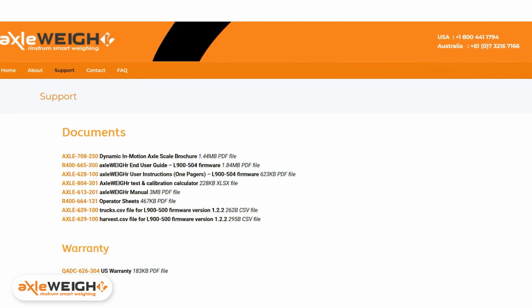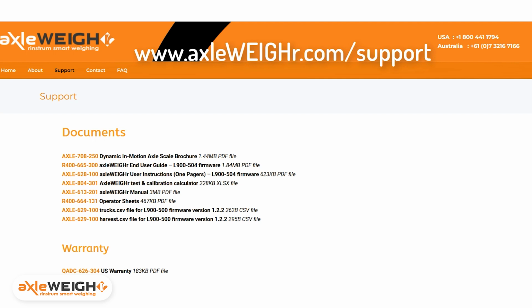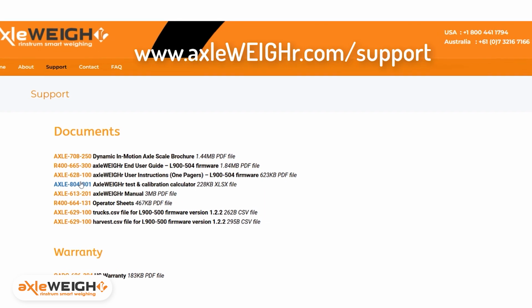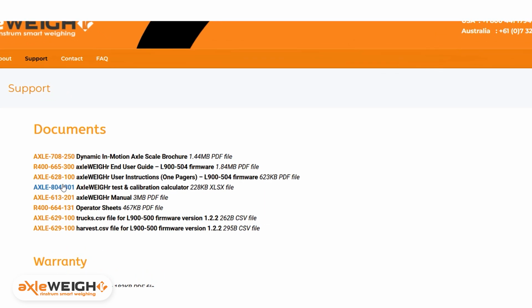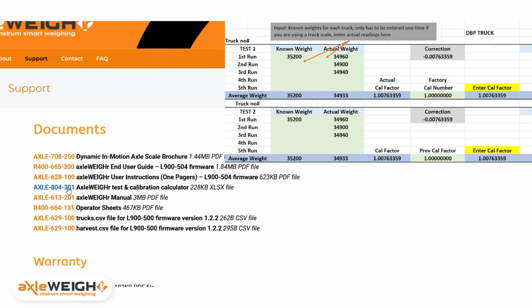If you've already set your dynamic factor and you have a value that's in there and it's other than 1.0, then you can navigate to the axleWEIGhr.com website and you can use the axleWEIGhr test and calibration calculator to determine what your new factor would be based on your old factor. If you're starting at 1.0, then the previous method shown in this video will work. Otherwise, you'll need to refer to this document here that shows how to calculate a new dynamic factor.